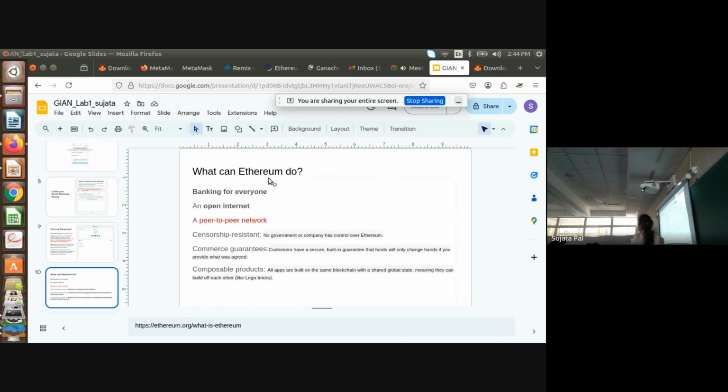Okay. So next you will go to what can Ethereum do? Ethereum is like banking for everyone. It is an open internet and a peer-to-peer network. Like in a bank we deposit money, we store money in our bank. Yes or no? That is centralized and this is distributed. It is open, a peer-to-peer network, a decentralized network, distributed and decentralized.